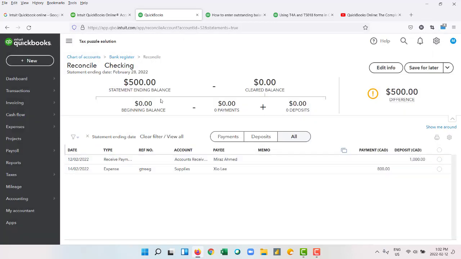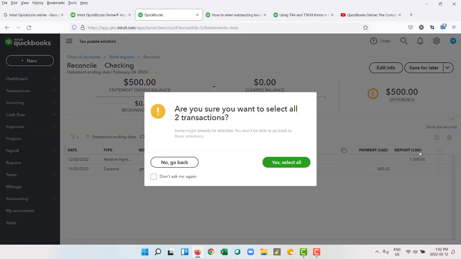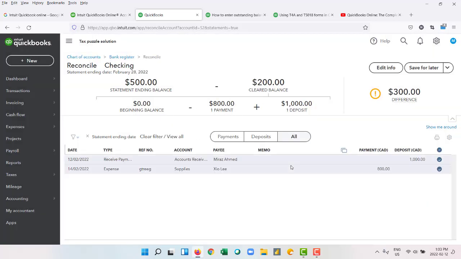No, go back. Statement ending balance 500, current balance zero. Actually, I did not connect my bank statement, so it will not work right now.